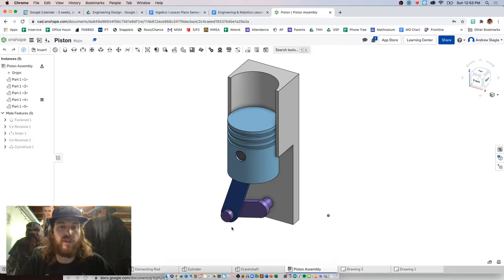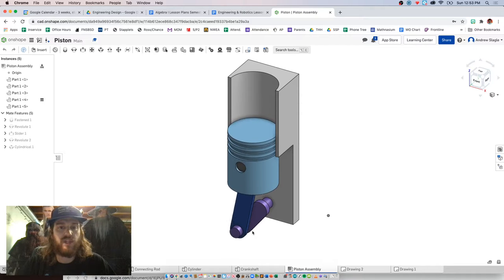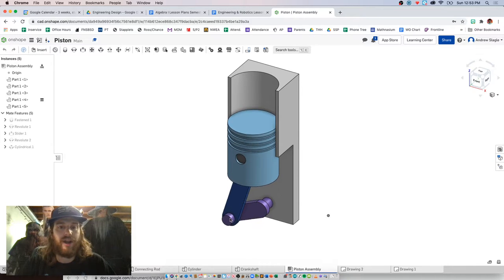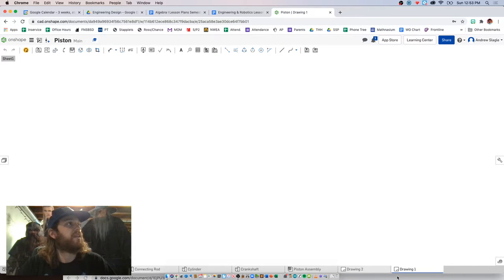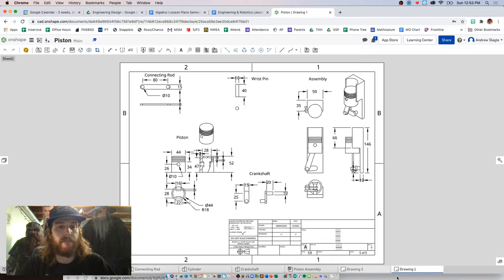The whole idea, why are we doing this? We want to be able to communicate our ideas so that these parts and pieces can be manufactured and assembled. So ultimately, what you want to be able to do is create something that looks like this. We can communicate our ideas. Sometimes you would put things on multiple pages.